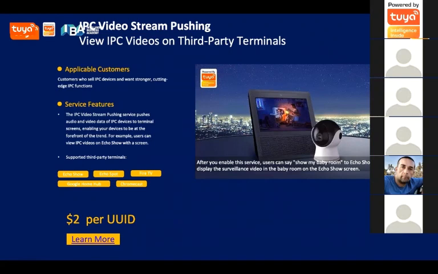The IPC video stream pushing service pushes audio and video data of IPC devices to terminal screens, enabling your devices to be at the forefront of the trend. For example, a user can view IPC video on an Echo Show with a screen. Currently, we support third-party terminals like Echo Show, Echo Spot, Fire TV, Google Home Hub, and Chromecast. After you enable these services, a user can say, show my baby room, to the Echo Show to display the videos of the baby room on the Echo Show screen.